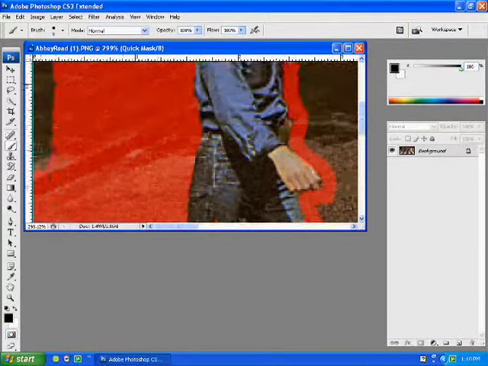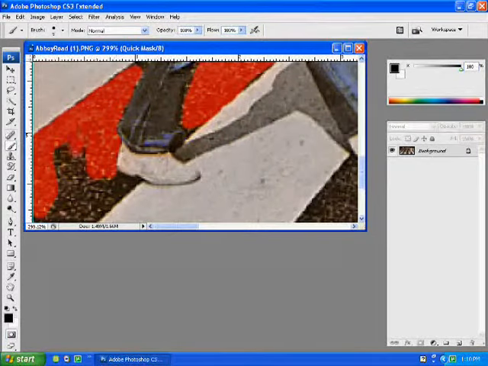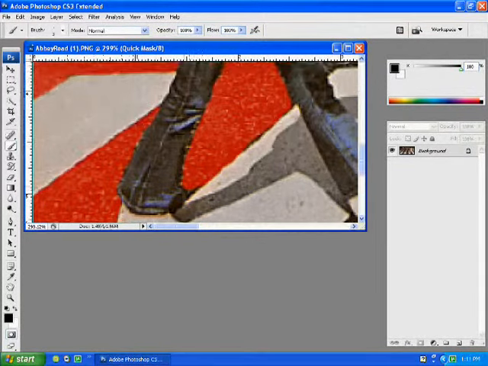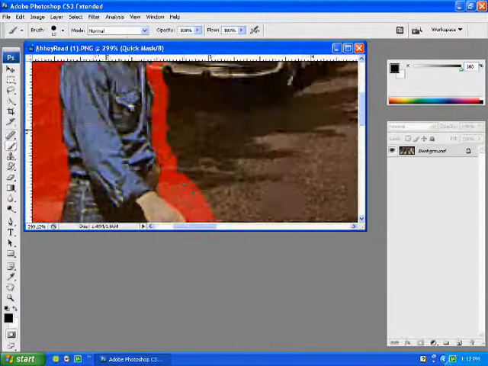Ensure the color is set to black and select the brush tool. Continue on to select the area around what you would like to keep, in this case the four Beatles themselves and the lines in the zebra crossing. This is a fairly tedious task.